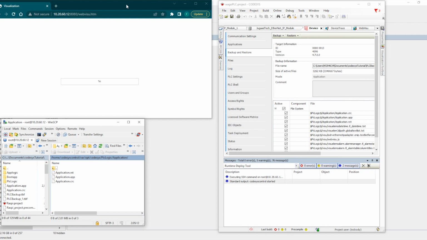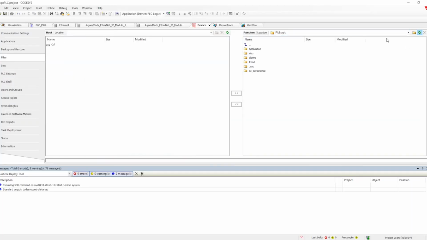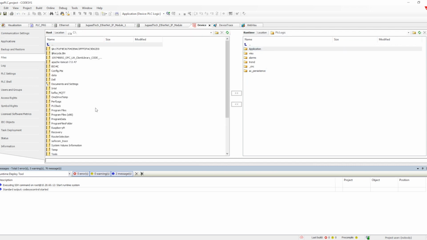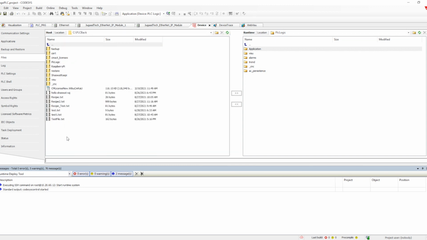have another option. If we go to the files, and click on the files, we can see on the right hand side that it is connected with the PLC logic folder. All the application code that is there, we can back up from here. So what we need to do is go to the application folder, and on the left hand side we can go to the particular folder where we have to keep the backup, or do the restore from that particular location.